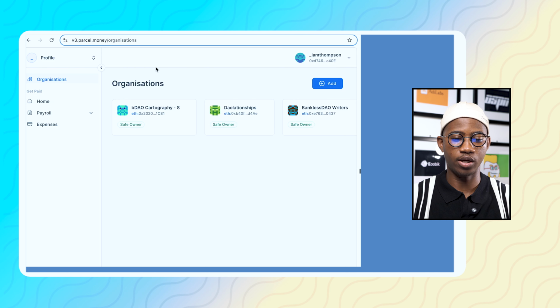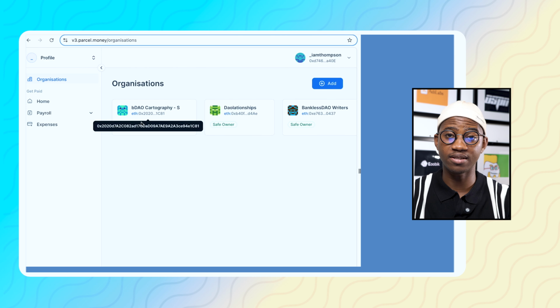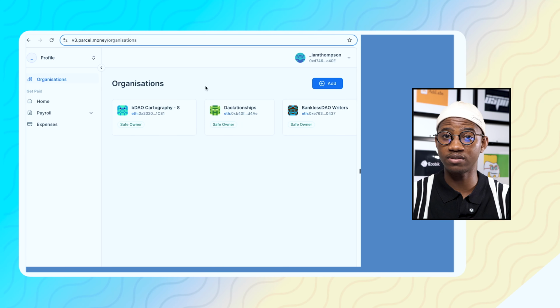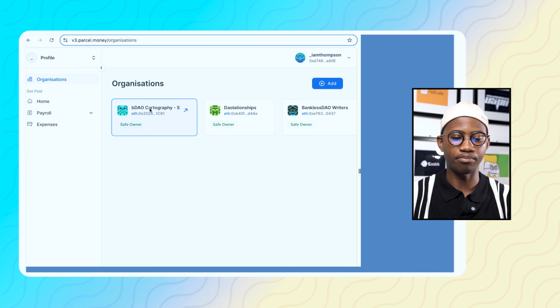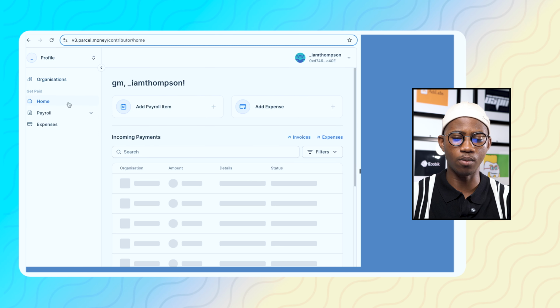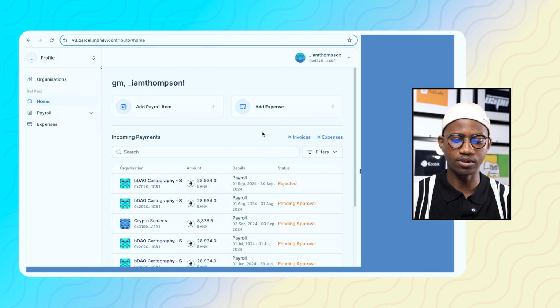Voila, we are in the organization dashboard, and here are a few organizations where I'm a safe owner on Safe. Safe is a multi-sig where you can sign and distribute payments among teams, and it's super easy. For the purpose of this video, I'm just going to use the bidder cartography Safe. But before we dive right into that, you can see home, see what the interface looks like.